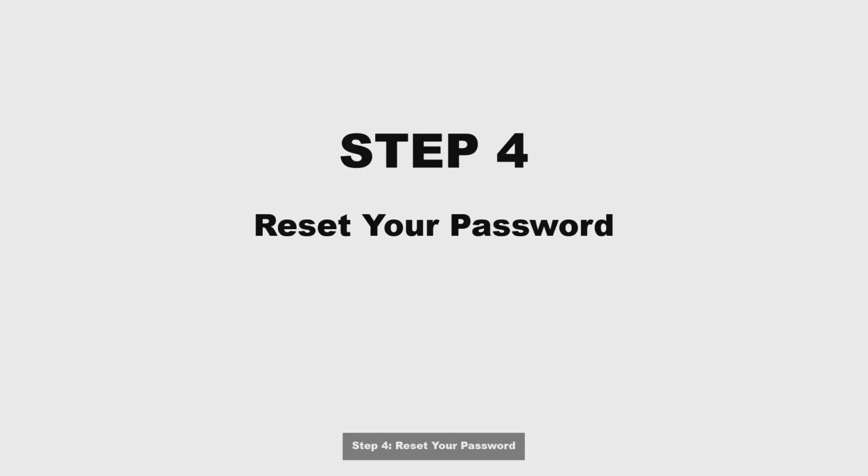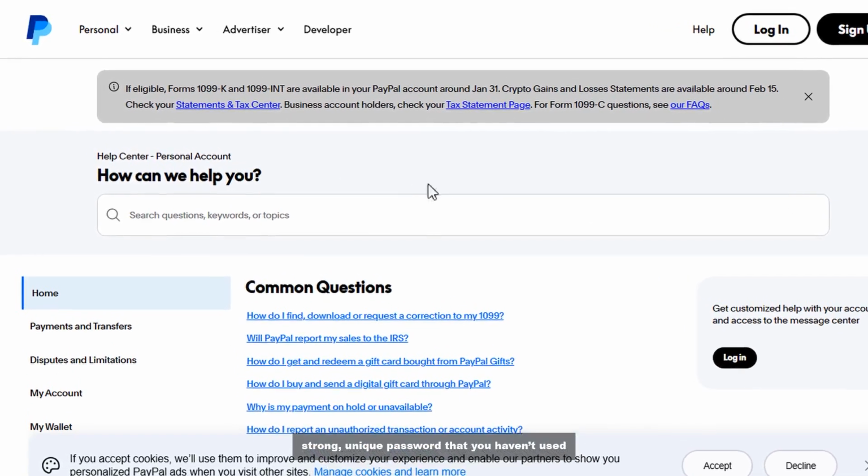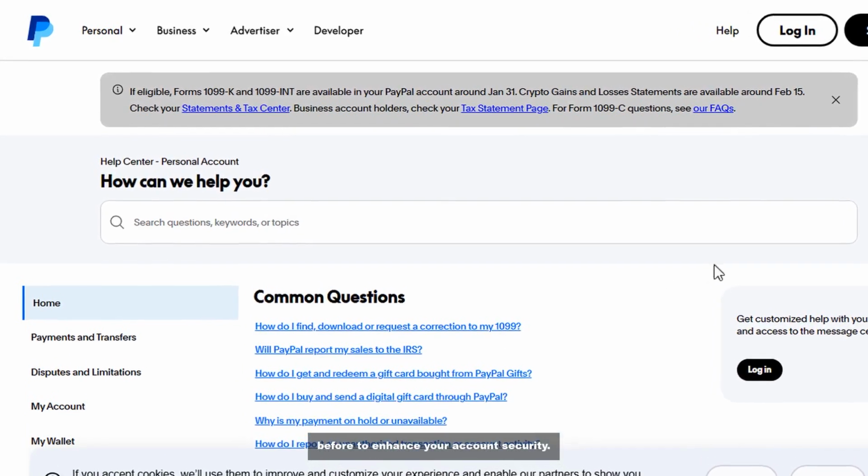Step 4. Reset your password. Once your identity is verified, you will be directed to create a new password. Choose a strong, unique password that you haven't used before to enhance your account security.